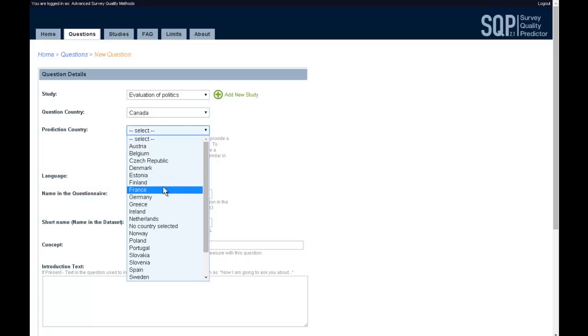We suggest you select a country from the list that is most similar in terms of linguistic and cultural characteristics. For the case of Canada, we could select from the list the United States, the United Kingdom, or Ireland. This is subjective to the researcher, and for this illustration, we will choose the United States.